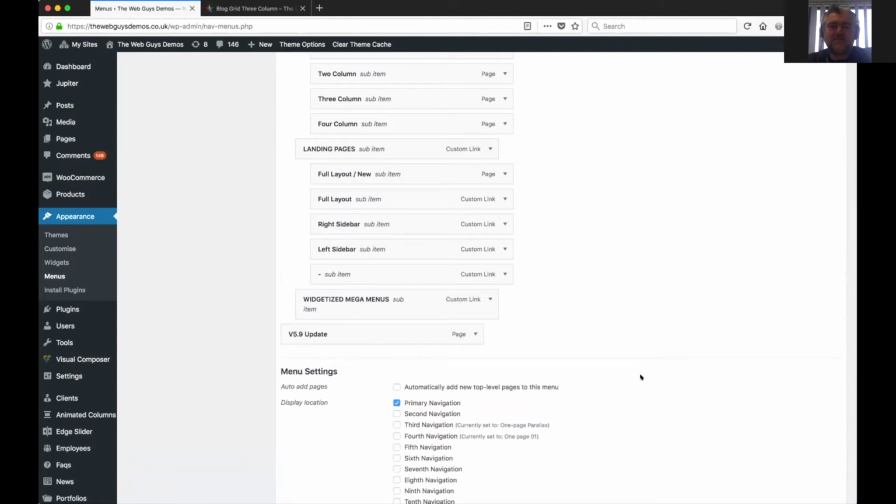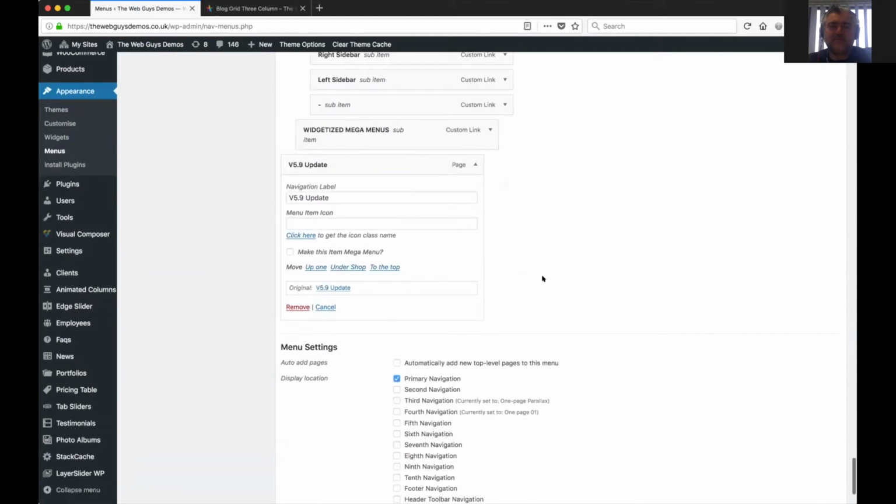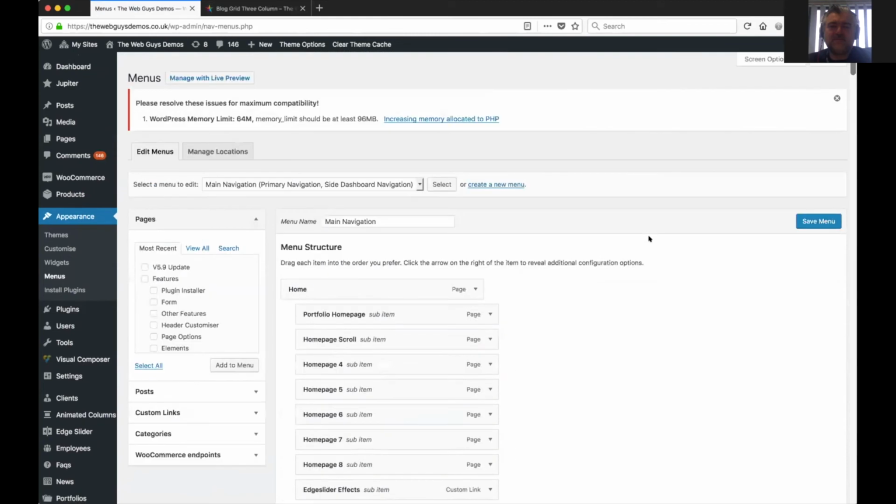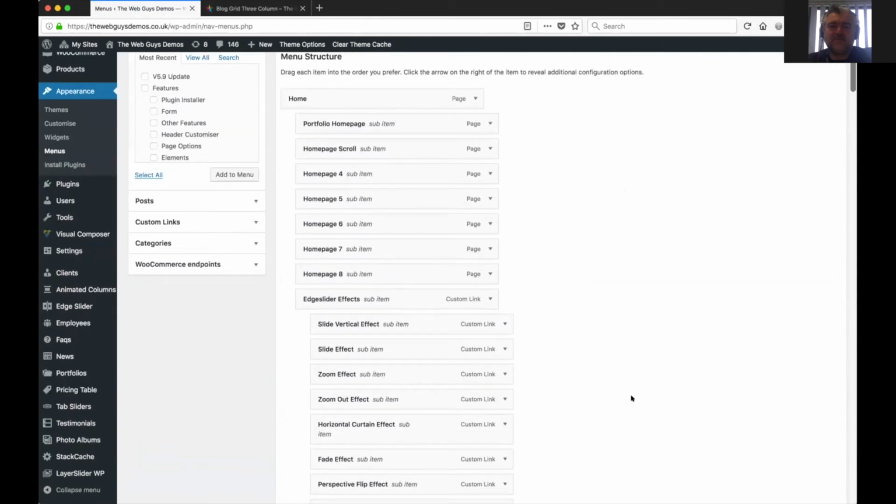If you want to delete an item, which I can show you next, I've just added one that I don't want, you just click the down arrow to open up the panel, and you click Remove. When you finish with all your changes, you do need to click the Save Menu button, which is at the bottom and also at the top here.